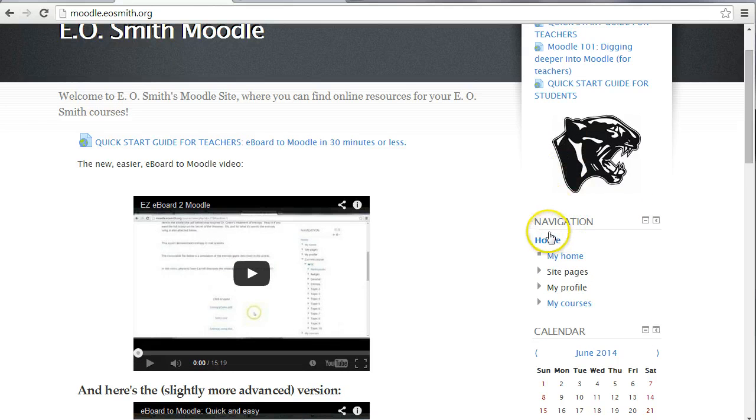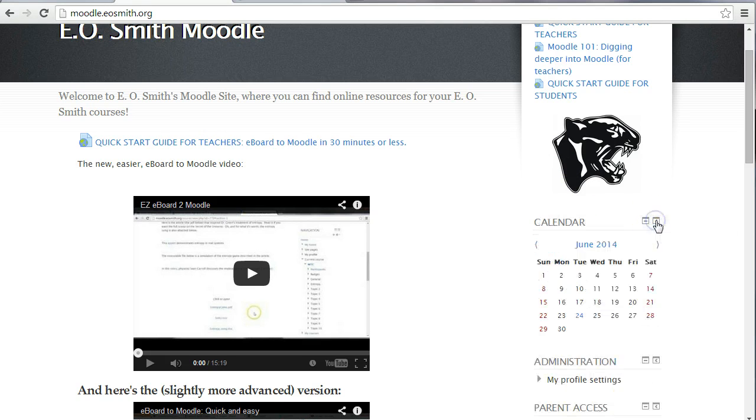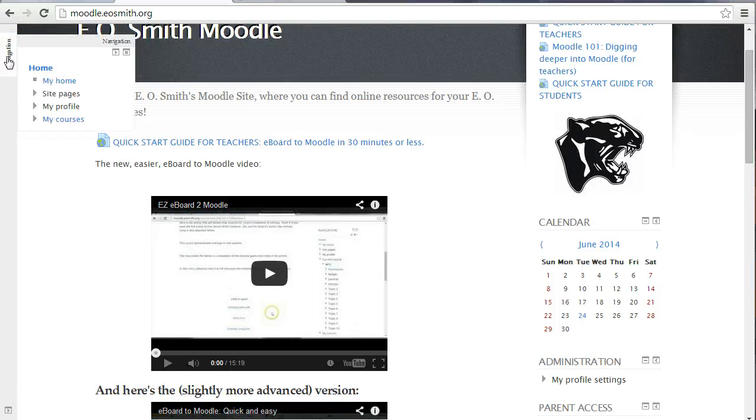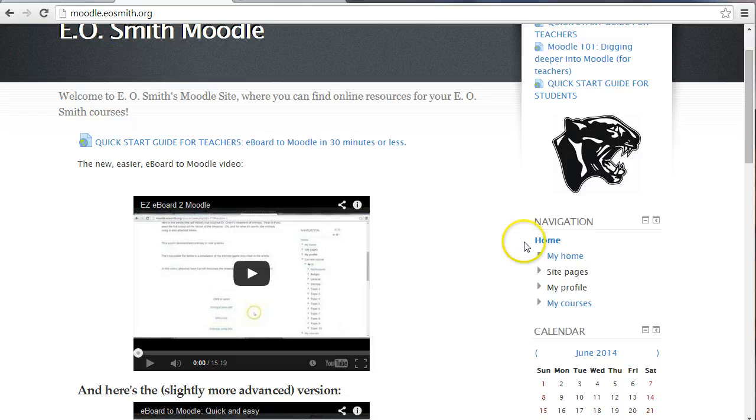Now, if you don't see these, that's because they're docked over here on the left-hand side. Watch this. I can get rid of this block by clicking this little arrow. And it pops up over here. So if you don't see one of the blocks that I'm using, just look over to the upper left here. And I can send this back over by clicking that arrow again.